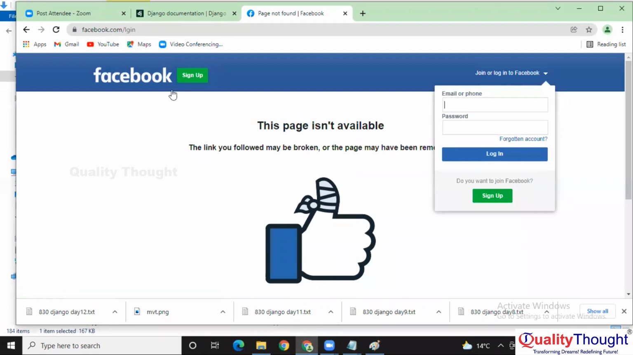Then immediately what will happen? "This page is not available." That one message is also customization. The general 404 message, "web page is not available," is the message we are getting. Are you clear in understanding?